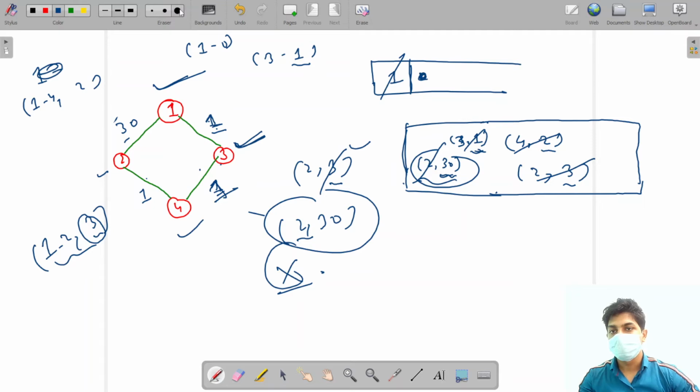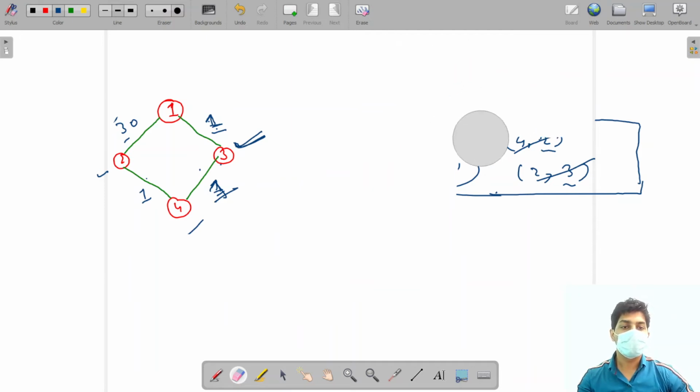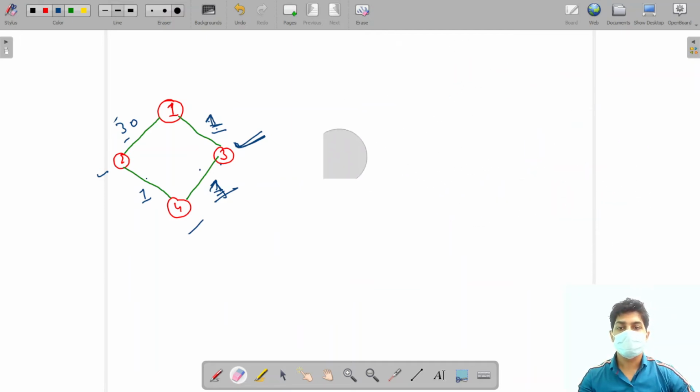So the algorithm is exactly the same as BFS. We only have to use a priority queue instead of the simple queue. Now let's move on to the coding part, so that we understand it in a better way.